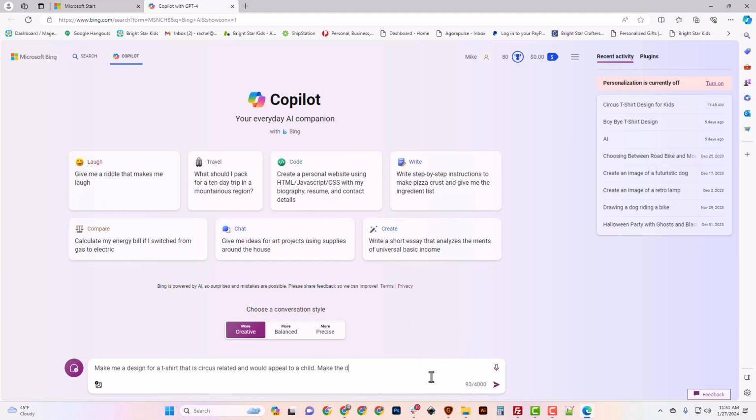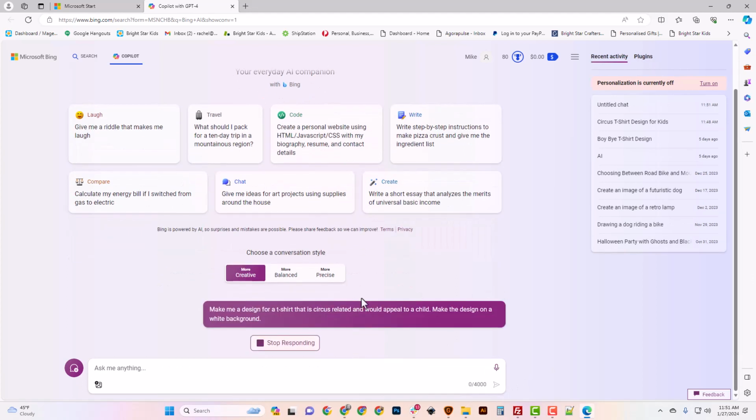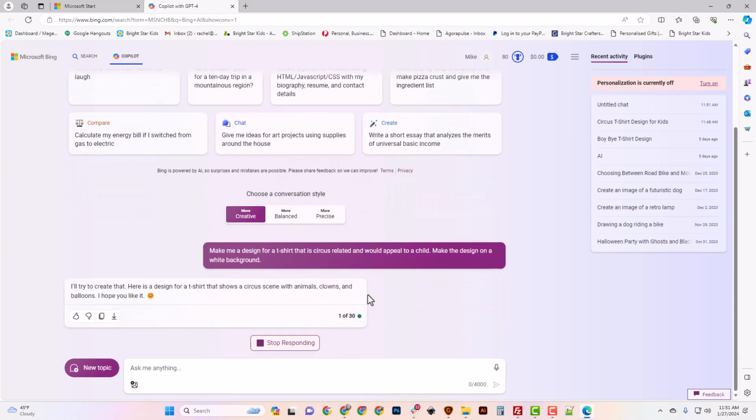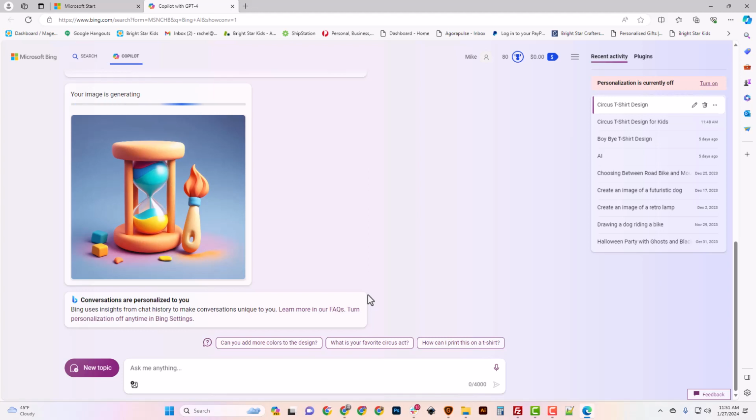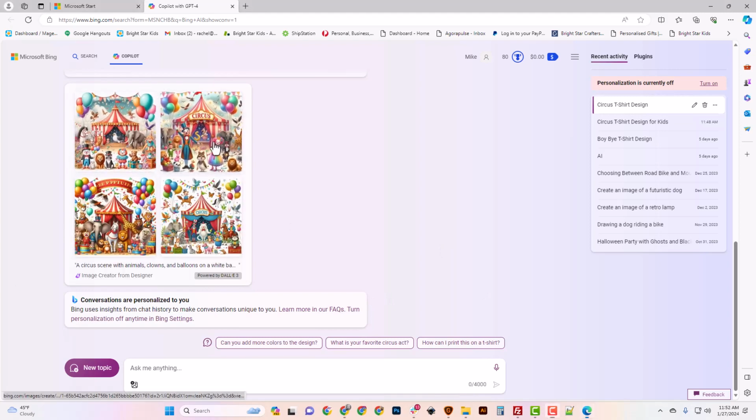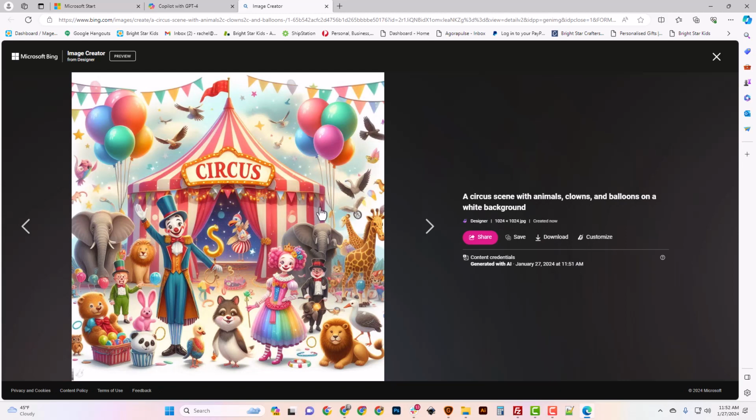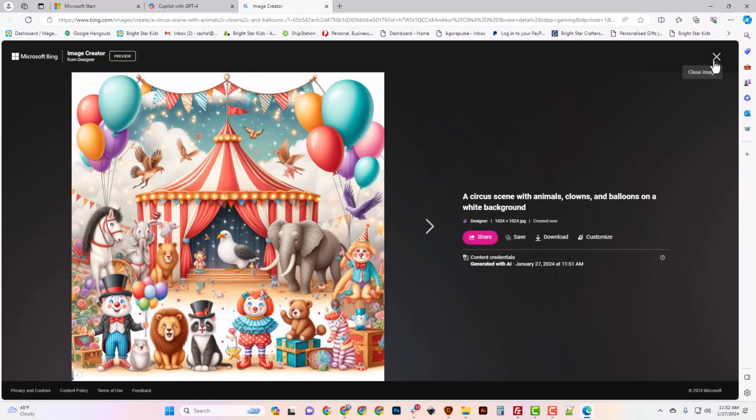I'm going to say make the design on a white background. I'm not really great at making these prompts. I'm just winging it here, just talking to it like it's a human. So it is working through it and generating an image. I should pause the video while it's thinking. I've got lots of designs here that it came up with, and they look great. I don't see anything that's going to be easy for me to remove the background though, so I really don't like these. So I'm going to try again.